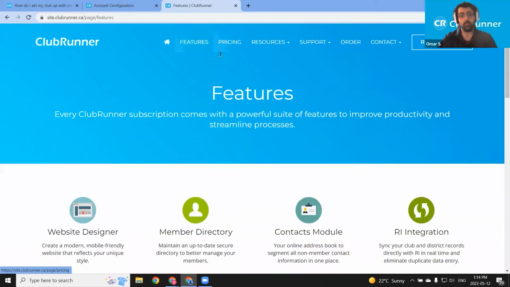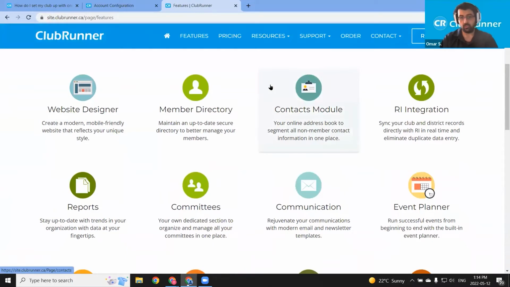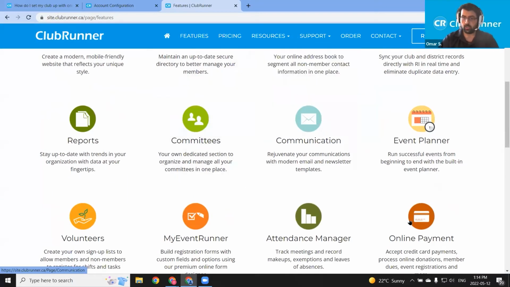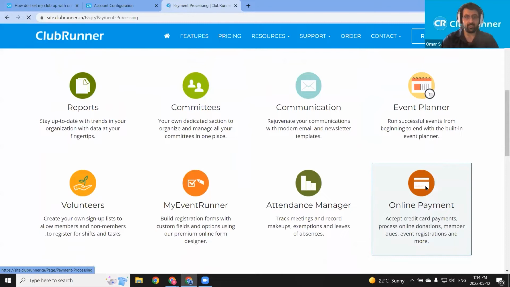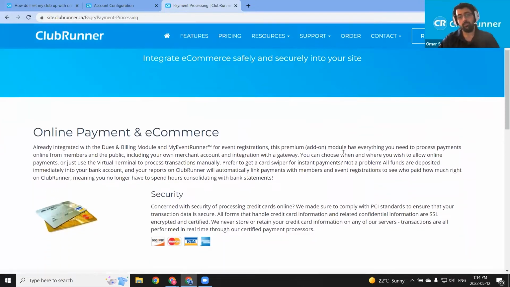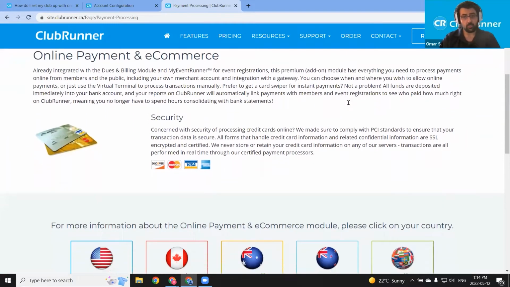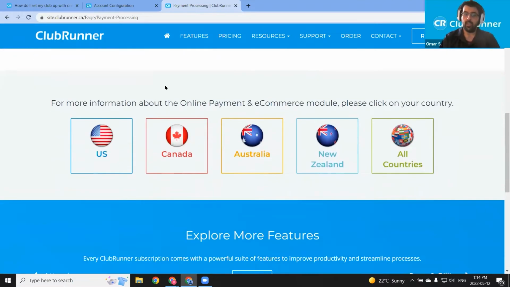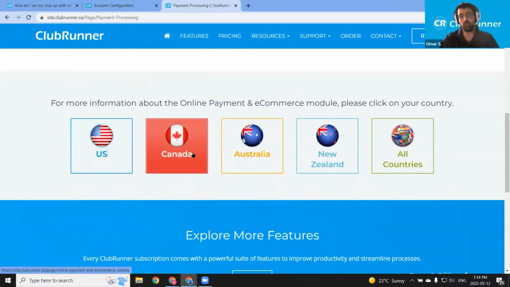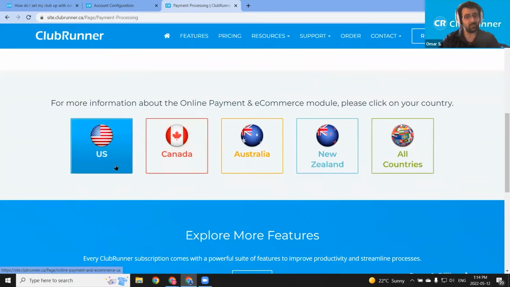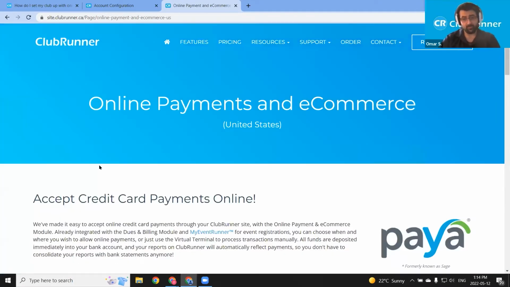And then on the following page, you'll see all of the features available in the standard version of Club Runner. We're going to scroll down to the online payment feature and click. And from here, you'll get an overview of how the online payment account works with your club's Club Runner website. To get to the payment account information, I'm going to scroll all the way to the bottom of the page. And from here, we can select which country your organization is based in. I suspect most of our attendees are from the US, so I'm going to go ahead and pull up our integrated online payment provider for US-based organizations, Paya.